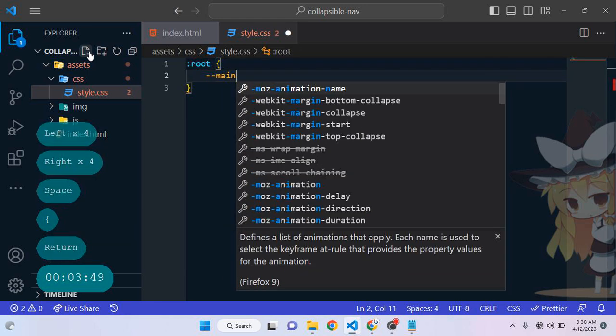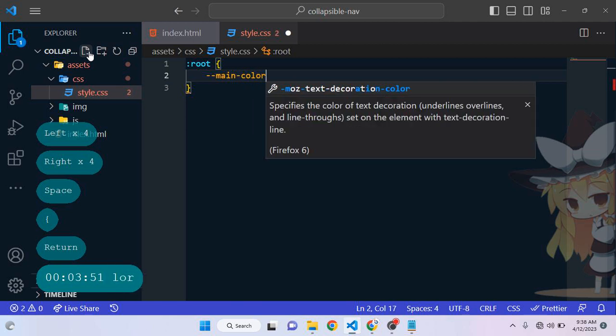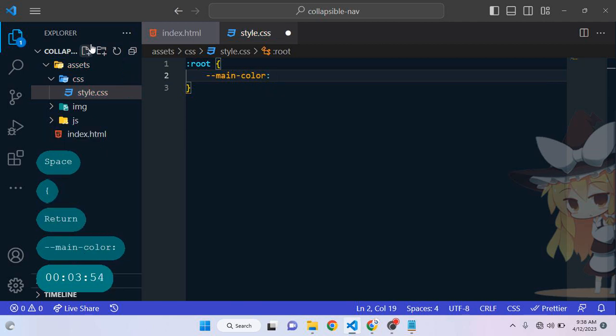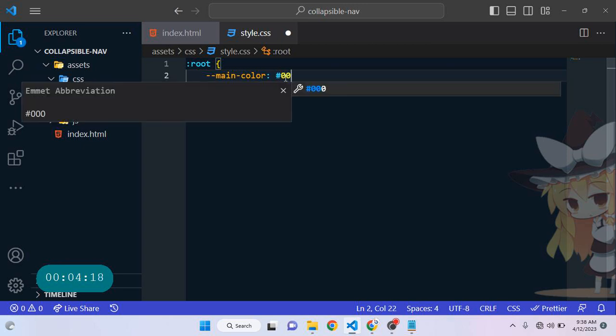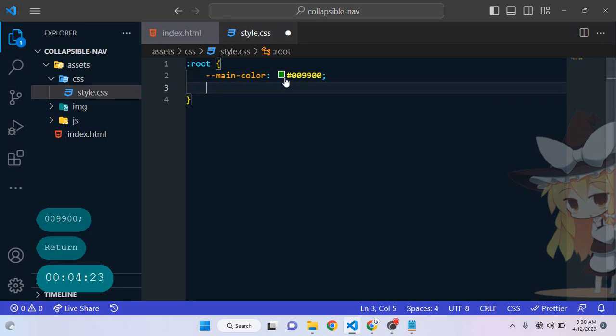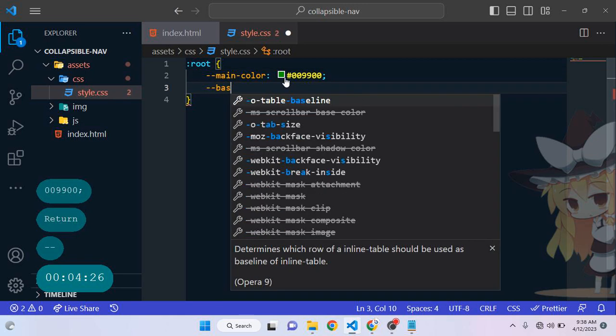So I want to have a main color. That's me declaring my variable. And mind you, when I'm starting my variable name, I start with a double hyphen. Then after this double hyphen, you write the name, main, colon, then in front of it you declare the color. I want something that is white. Okay, the main color will be white. No, I'm not using white. Let me use green. The main color will be green, that will be 009900.